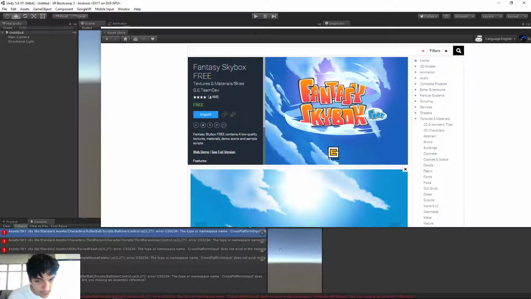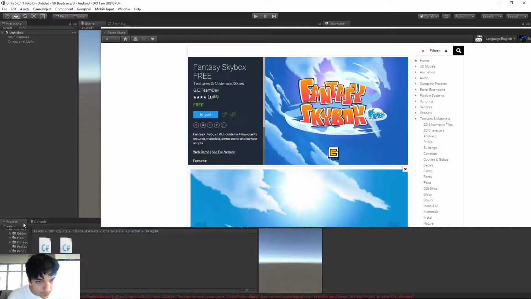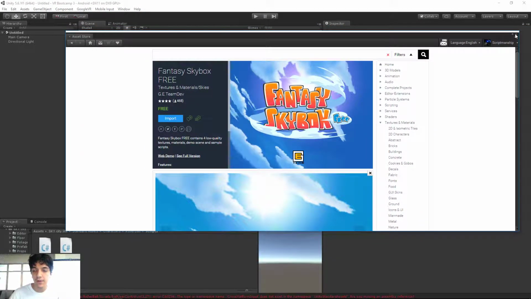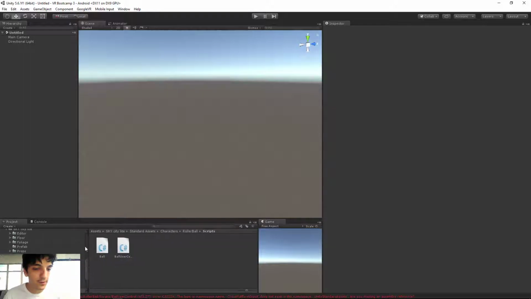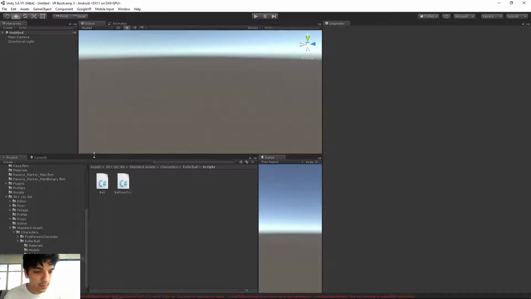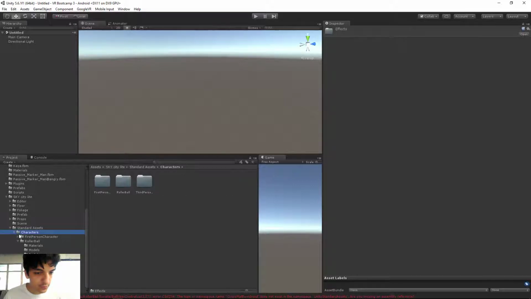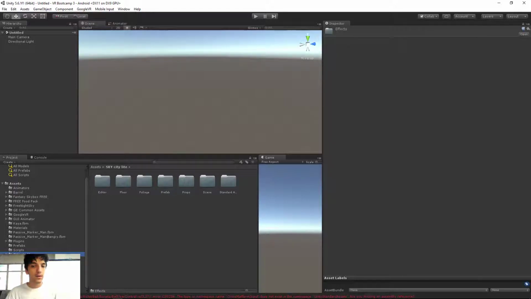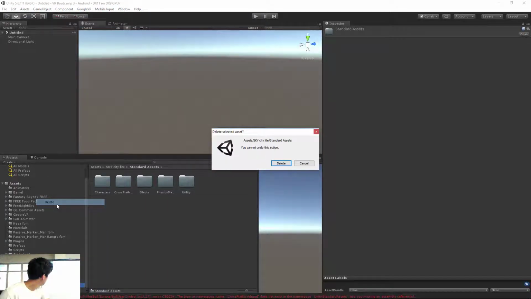So I'm already getting some script errors here. The reason this Sky City Light pack is giving some script errors is because it seems to be an old pack, and it imported a bunch of these things called standard assets, which we probably don't need. So if you already imported Sky City Light, in the Sky City Light folder there's a standard assets folder that you can just go ahead and delete. I believe it should work.